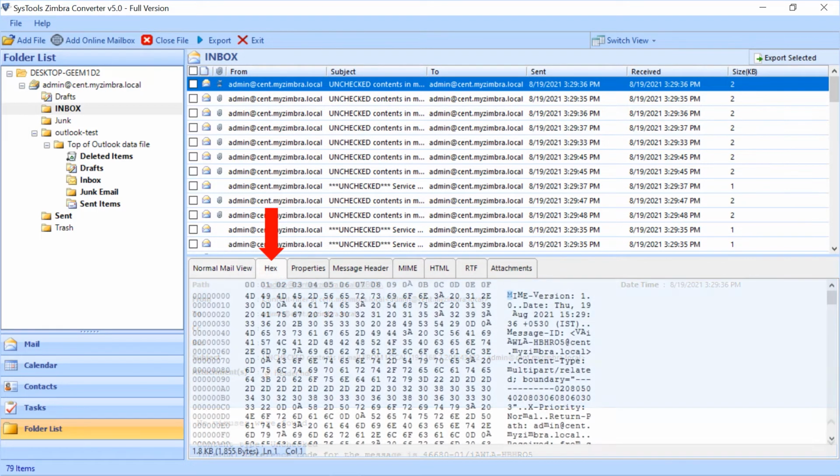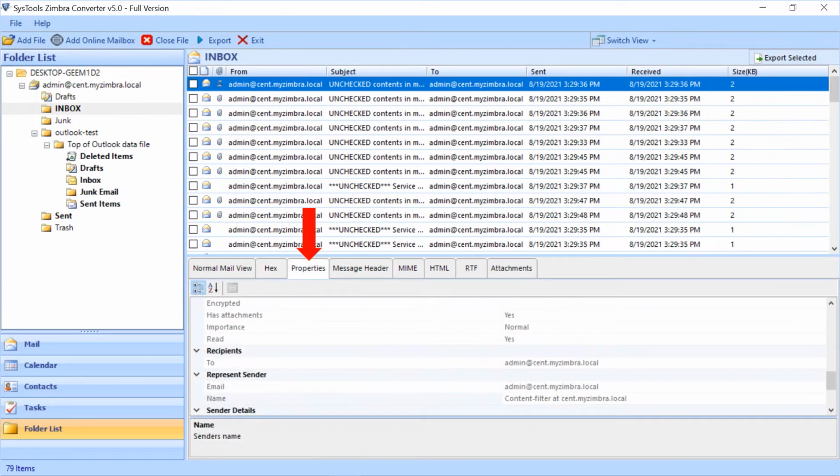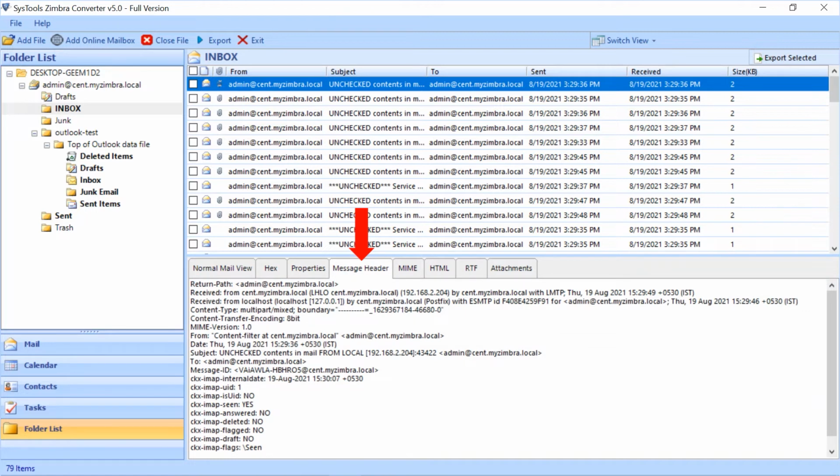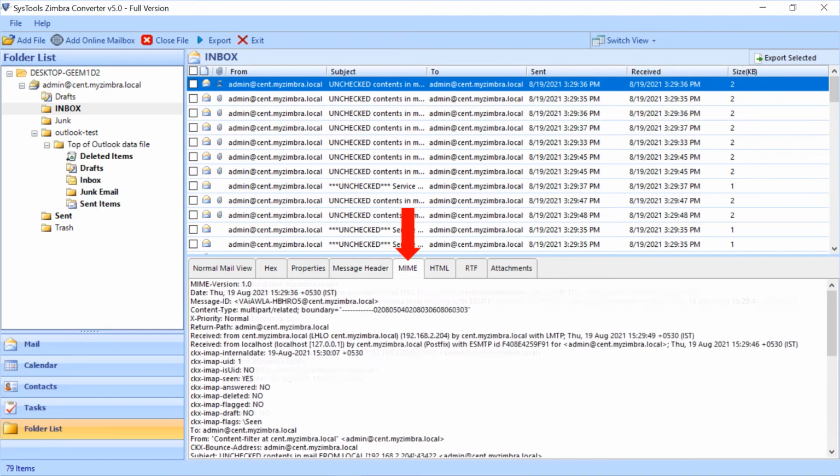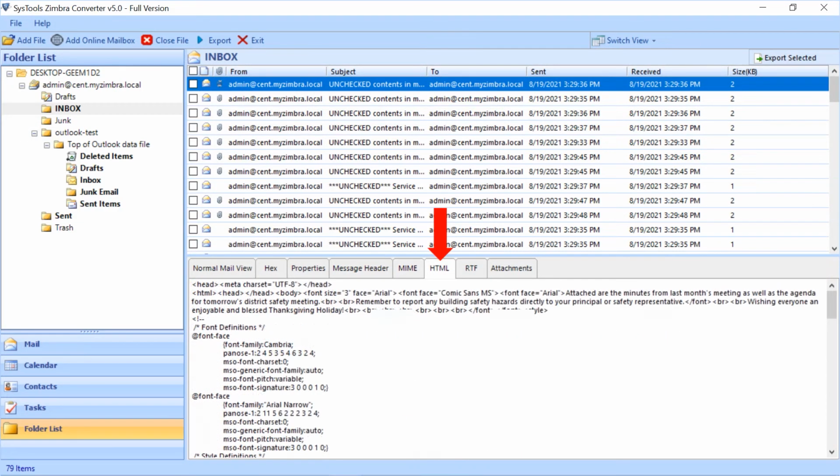Second is hex tab. In this section you can view emails in hex format. Third tab is properties tab. You can view properties of an email like attachments details, name, etc. Fourth is message header tab, to view header details like to, from, delivery date, etc. Fifth is MIME tab, to preview MIME version and other details. Sixth is HTML tab, to preview the HTML detail.